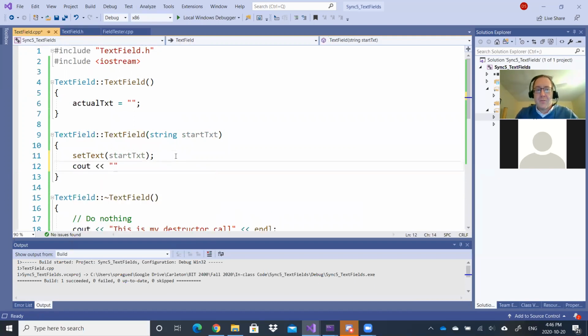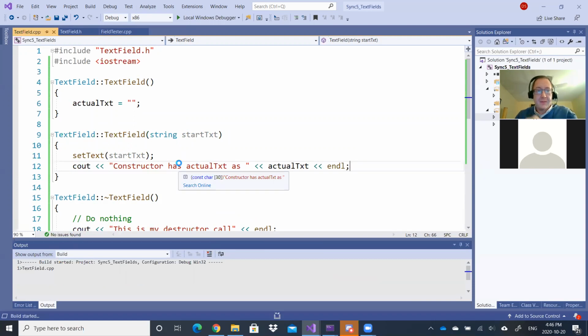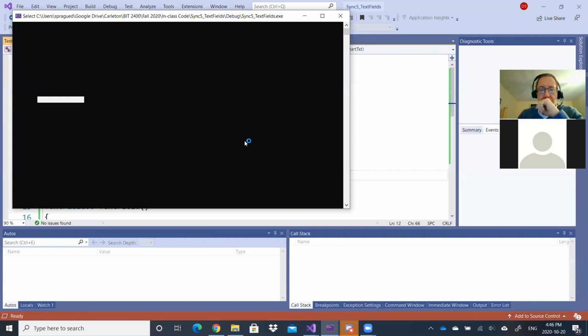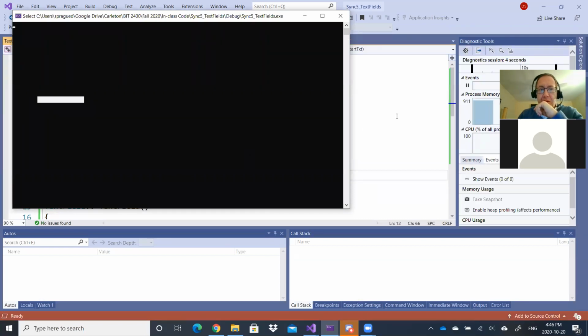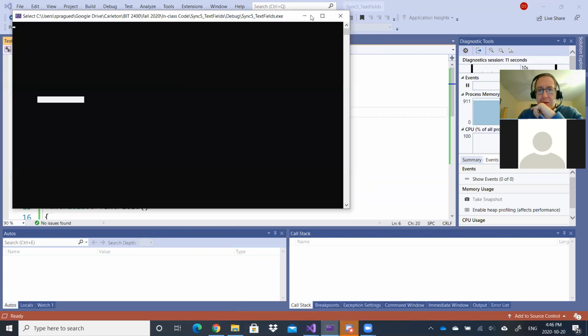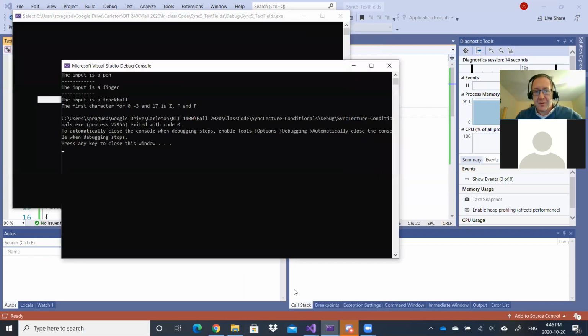Cout constructor has actual text as, and actual text. I want to see what's going on with this thing. Hopefully it's not just going to barf on me. It might be barfing on me. That'll be interesting if it's just barfing on me. All right, let's close off the first one because that's something weird.